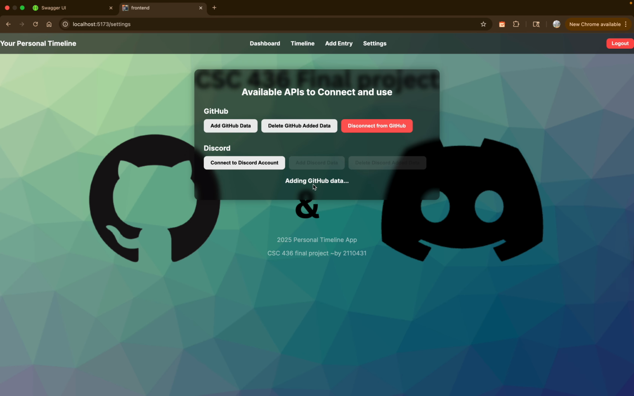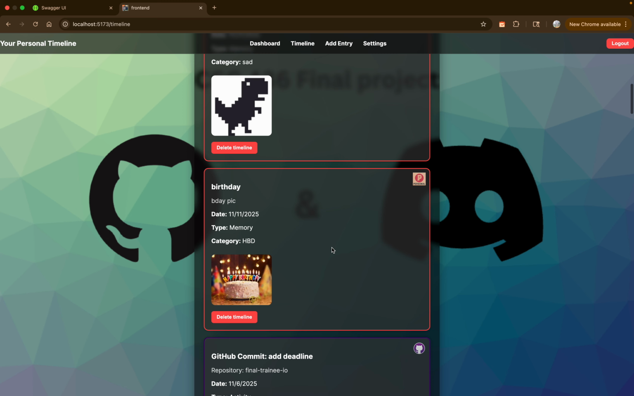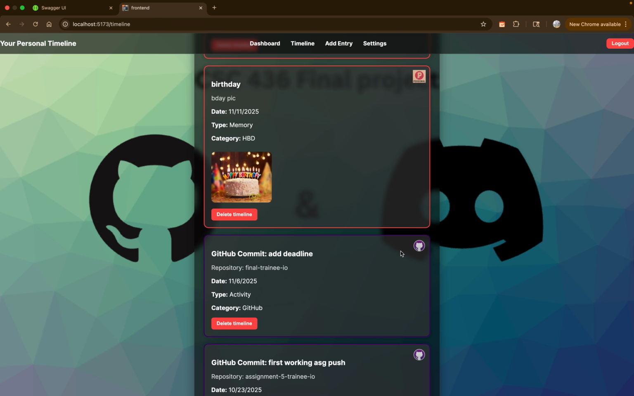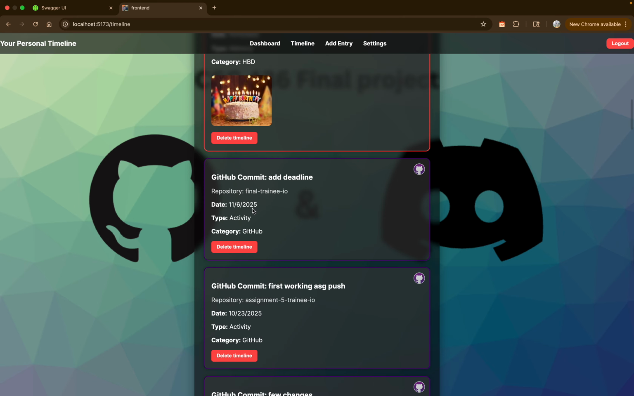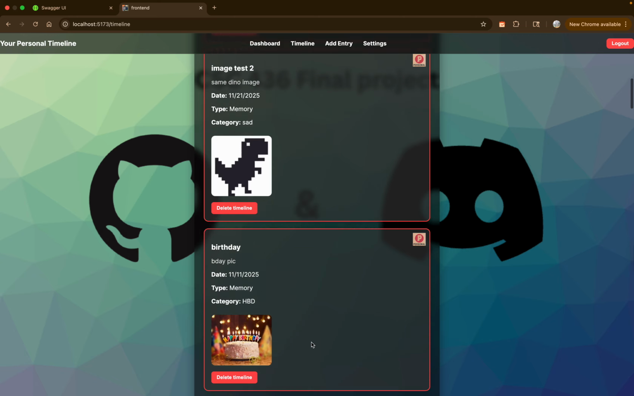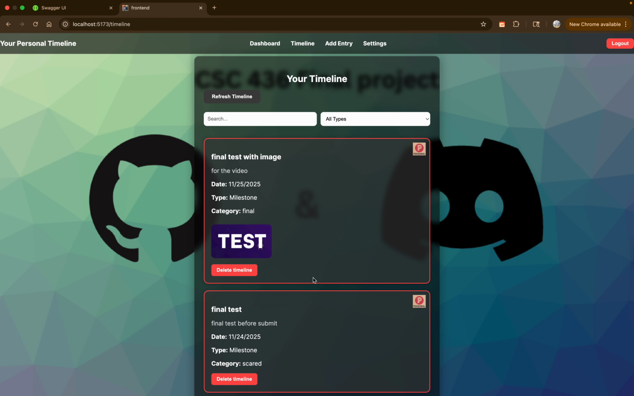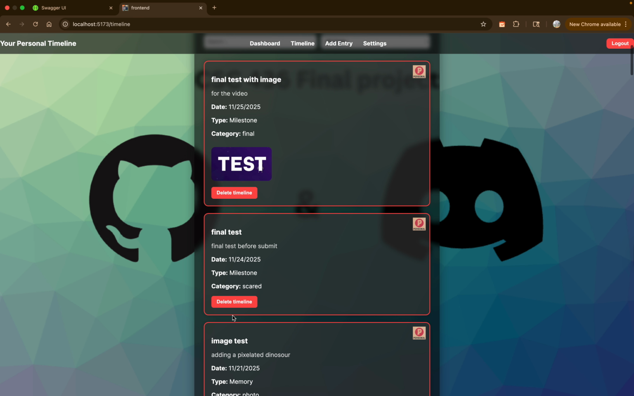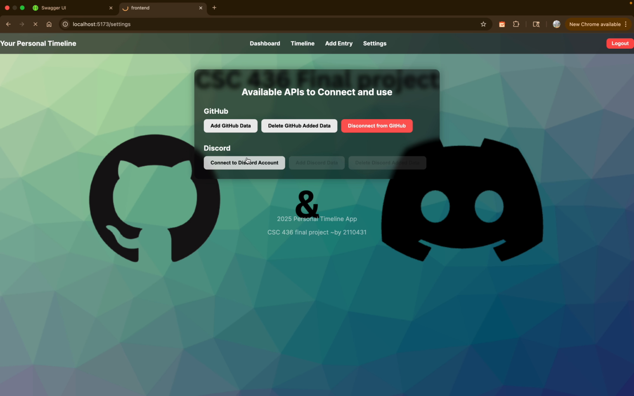Once the adding of data is completed, you can see that it has its own custom timeline card, with its logo and a different color to distinguish it, and it shows all the commits and repositories I have here. And I added a delete timeline option to just give the user some options. If you want to delete specific things, you can delete them too.